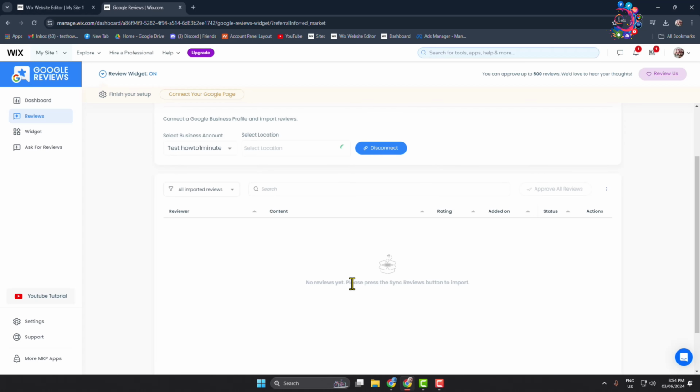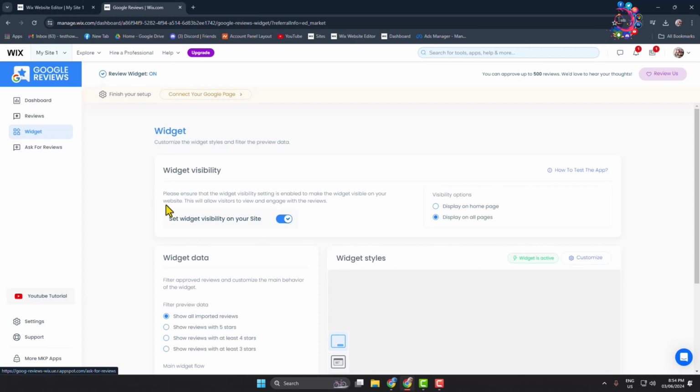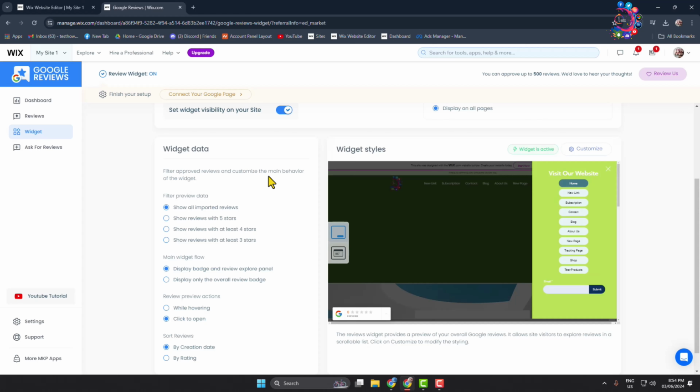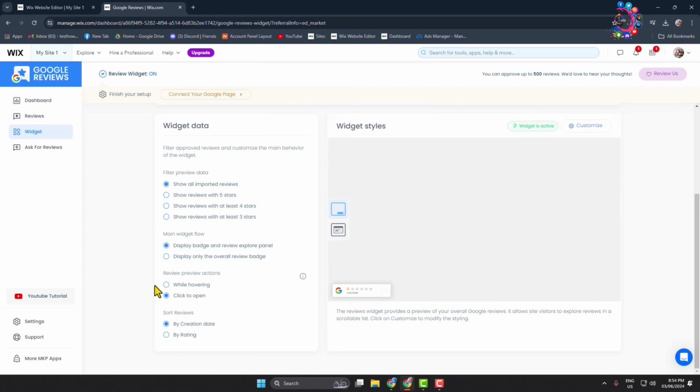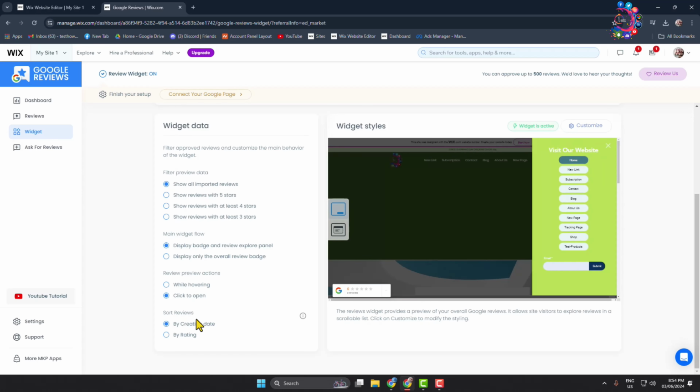So currently I don't have any reviews in my Google account, so it's totally blank. Now go to widget section, and here widget data, filter approved reviews and customize the main behavior of the widget. You can customize your Google reviews from here. So from here you will be able to customize your Google reviews widget data, and that's it. You successfully added your Google reviews into your Wix website. And here you will see your Wix website Google reviews preview.